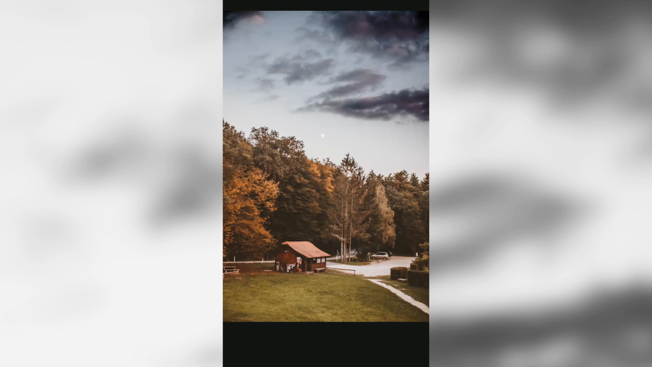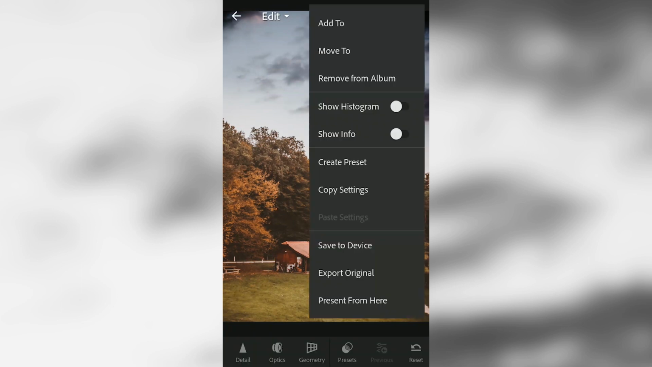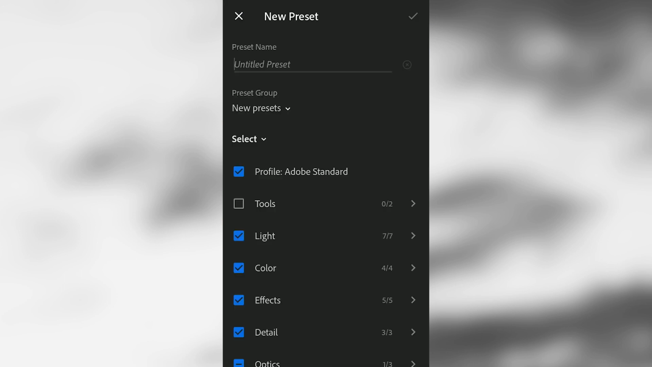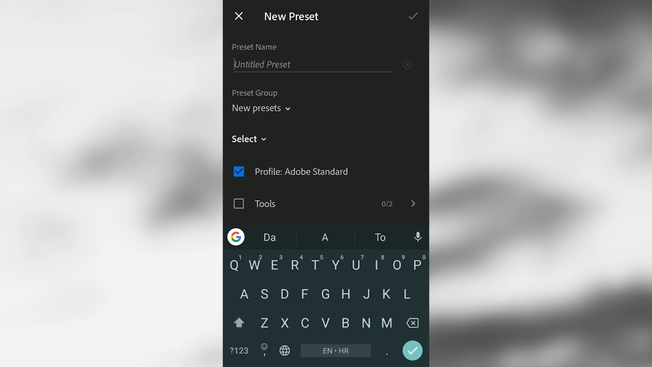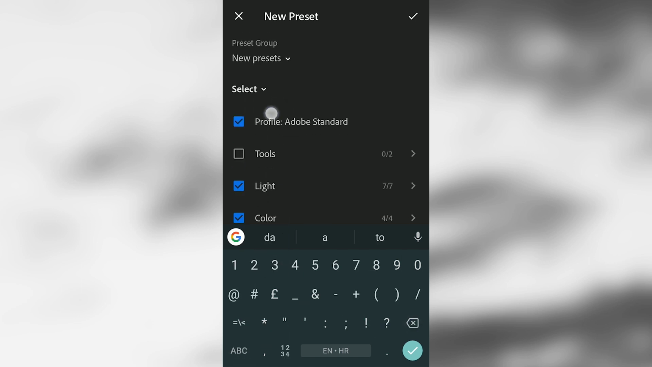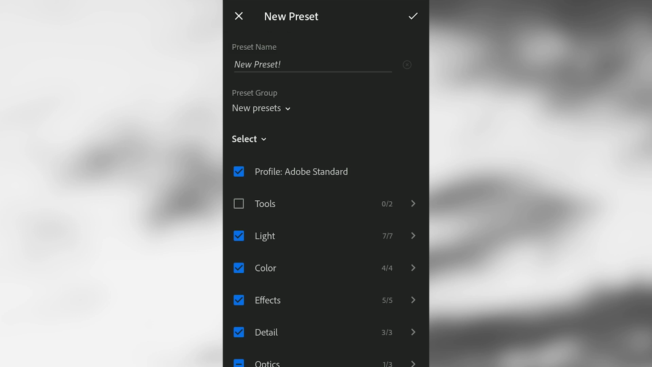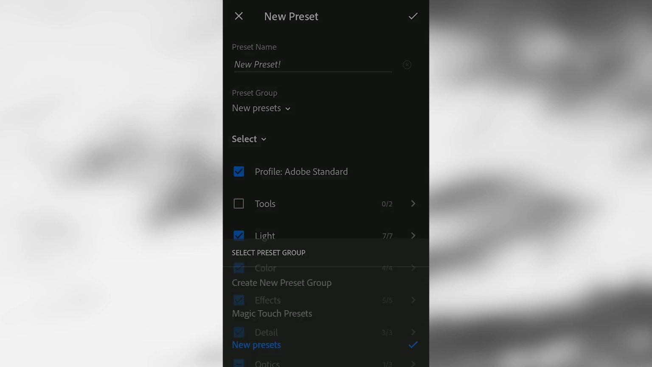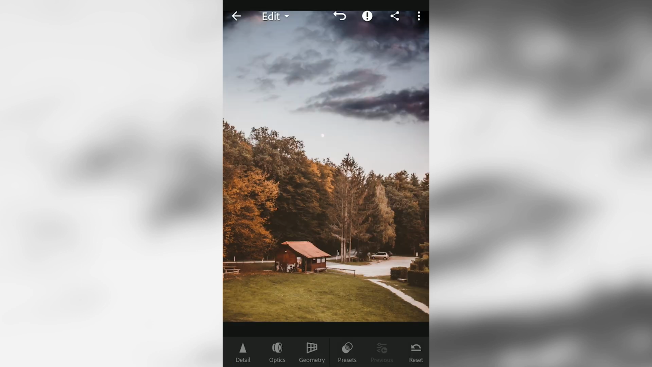When you're done setting all the adjustments, you can save them by creating your own preset and apply it later on other photos as well. And the last step I will do is just to save an image to my device.